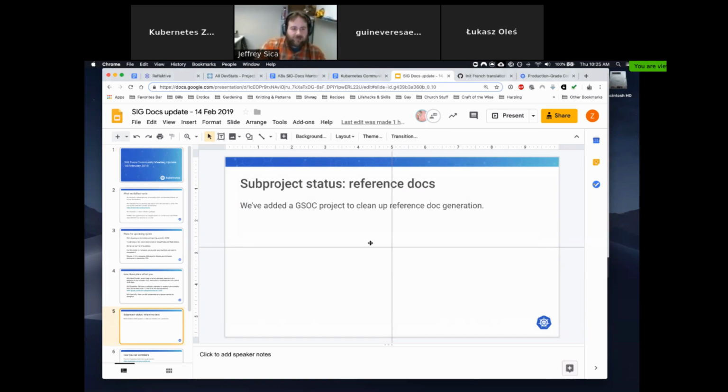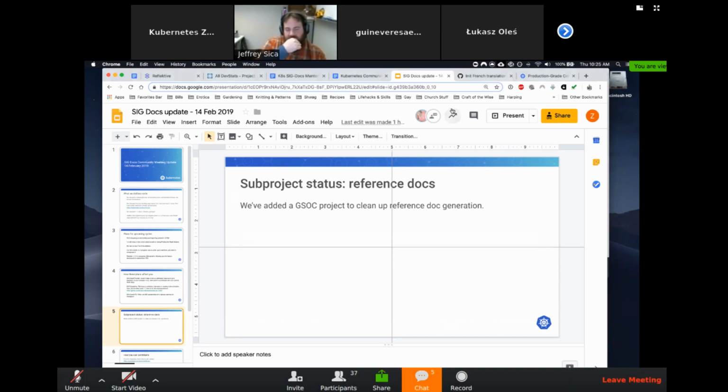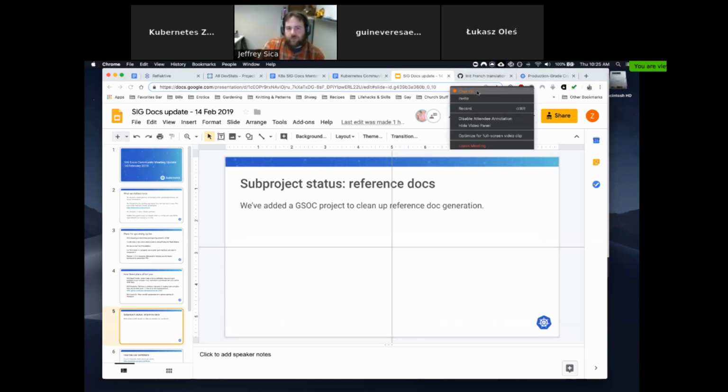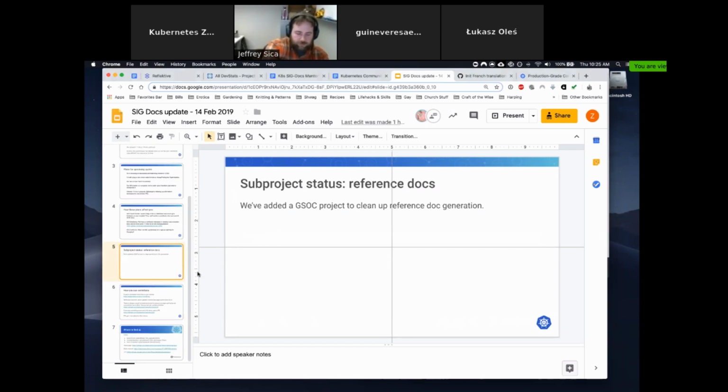Okay, so on to sub-project status updates. Right now we have one meaningful update for reference docs. We've added a Google Summer of Code project to clean up reference doc generation. Hopefully we get some nibbles on that. Reference doc generation right now is still not as clean as I wish it was, and not as clean as I think it needs to be. They may very well be CNCF driven. So hopefully we are able to get an intern for Google Summer of Code to help clean up the reference doc generation and polish it.